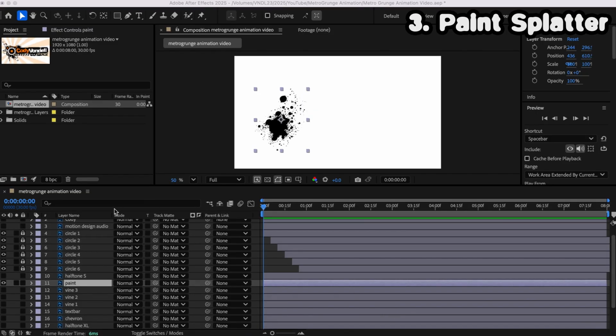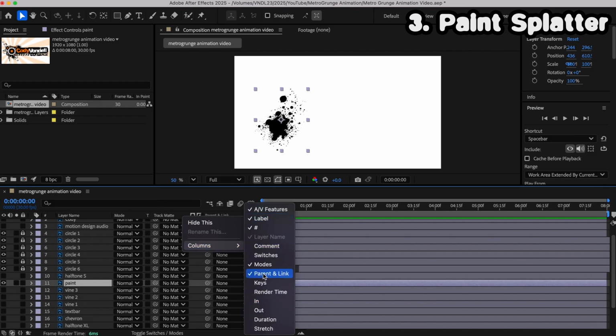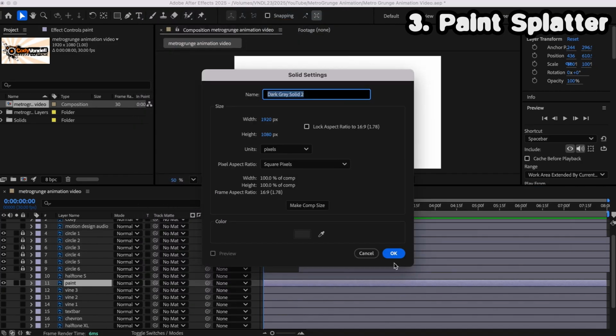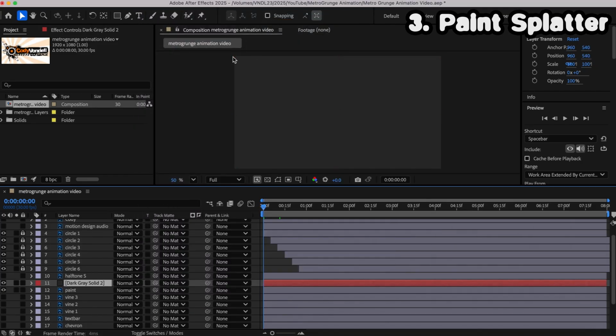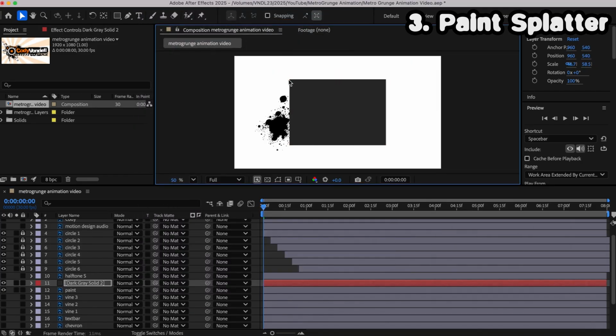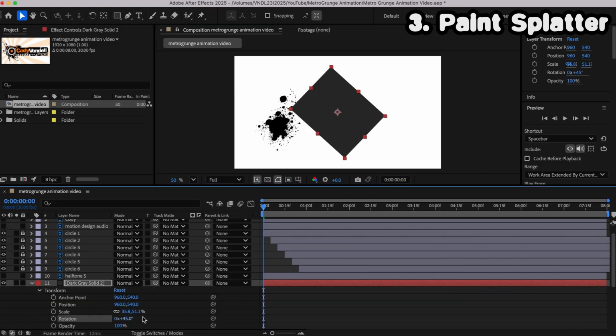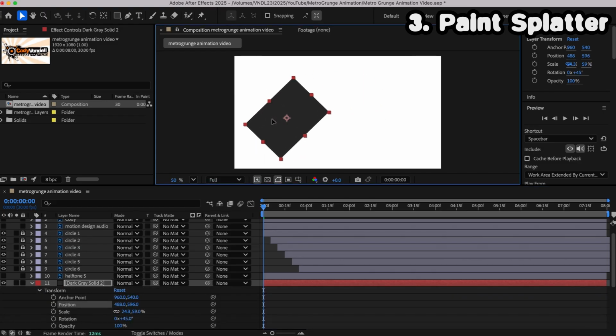Next up, our paint splatters. You'll notice that we've locked all of our circles, our radials, since they are finished. Make sure that in your columns, you have the track mat visible. Let's go ahead and create a new solid. Another thing you'll notice, I have my handles turned on. I'm working on a Mac, so that's Command Shift H. That's allowing me to play around with these handles, and it's very easy. You can just grab one of the sides. It all works together very nicely.